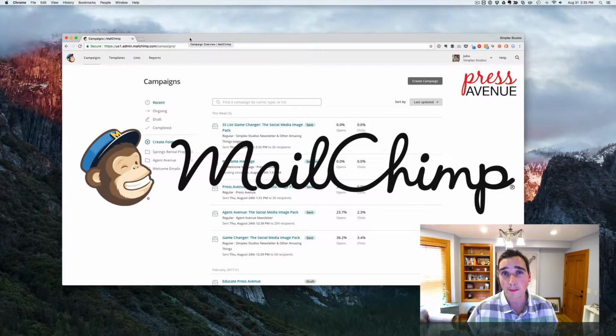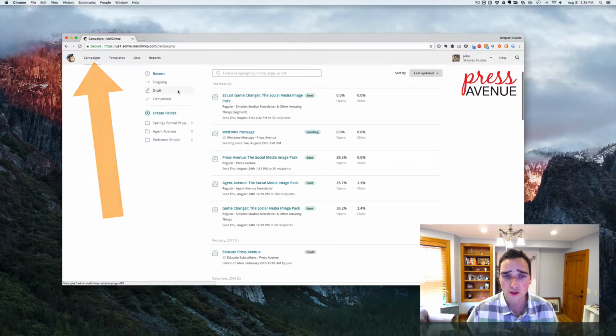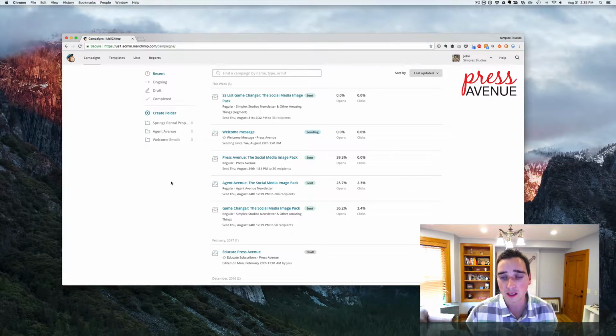So to start off, go to MailChimp and log into your account. You should see a dashboard with different things, and go ahead and click campaigns, and you can see your opens from there. So if we scroll down, we're going to work on this one right here. We had 42 opens at 23%, which is fantastic.